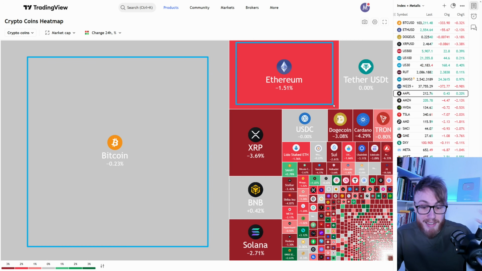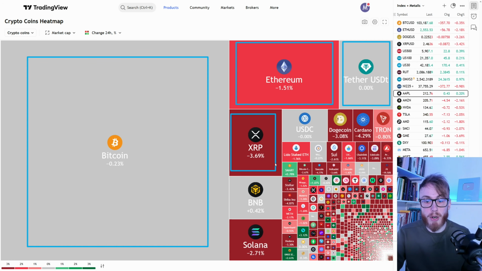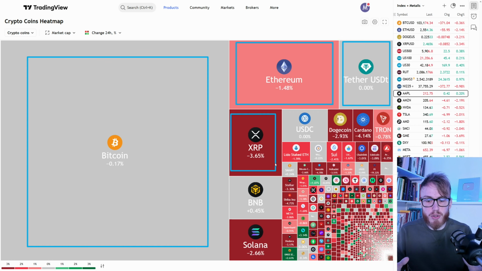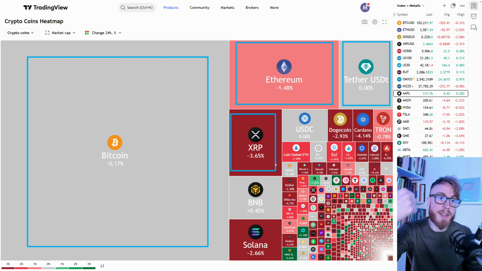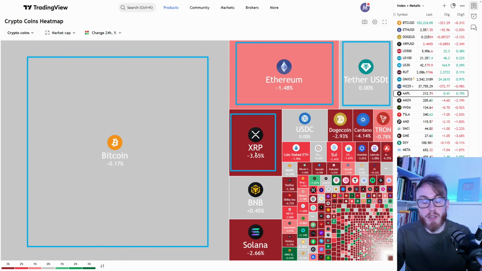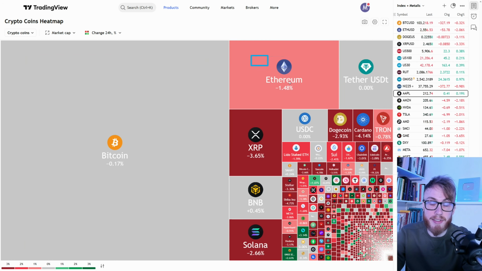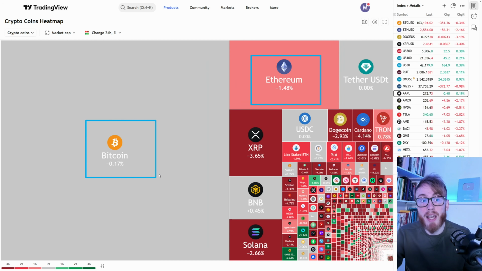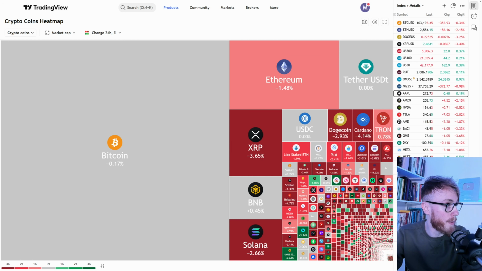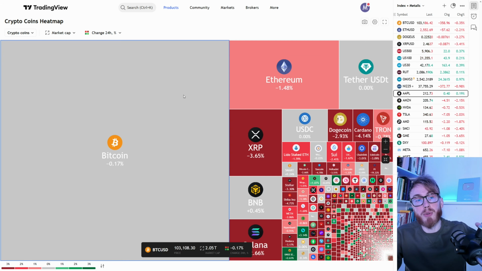Then comes Ethereum. In third place, I think it's Tether, USD, and fourth XRP, and so on and so on. So this is a very useful tool where you can get an overall view of the market because you get both the market cap, which is the size of the squares, and you also see the performance. For example, you can see that Ethereum is down around 1.5%, Bitcoin is pretty much plus minus zero the last 24 hours, and so on and so on.